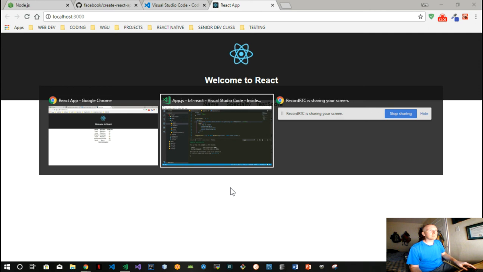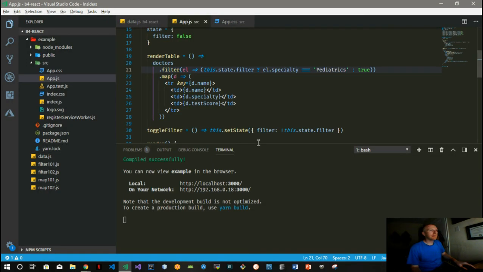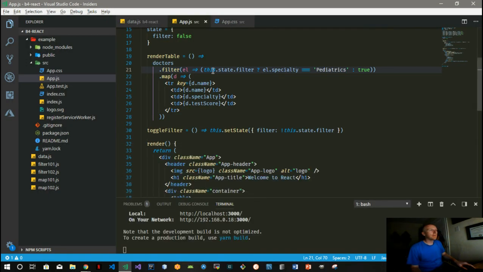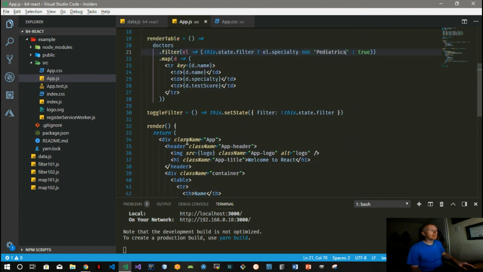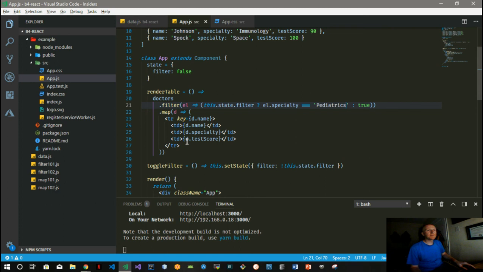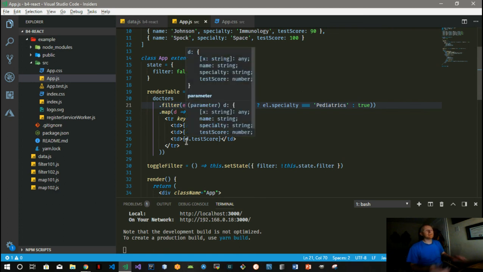So hopefully this wasn't too complicated. I kind of just came up with that filter on the fly, but this is a good way to put in filter and map and how it works in React, since React does have the ability to render arrays for you. That's just a simple example of using filter and map in React.